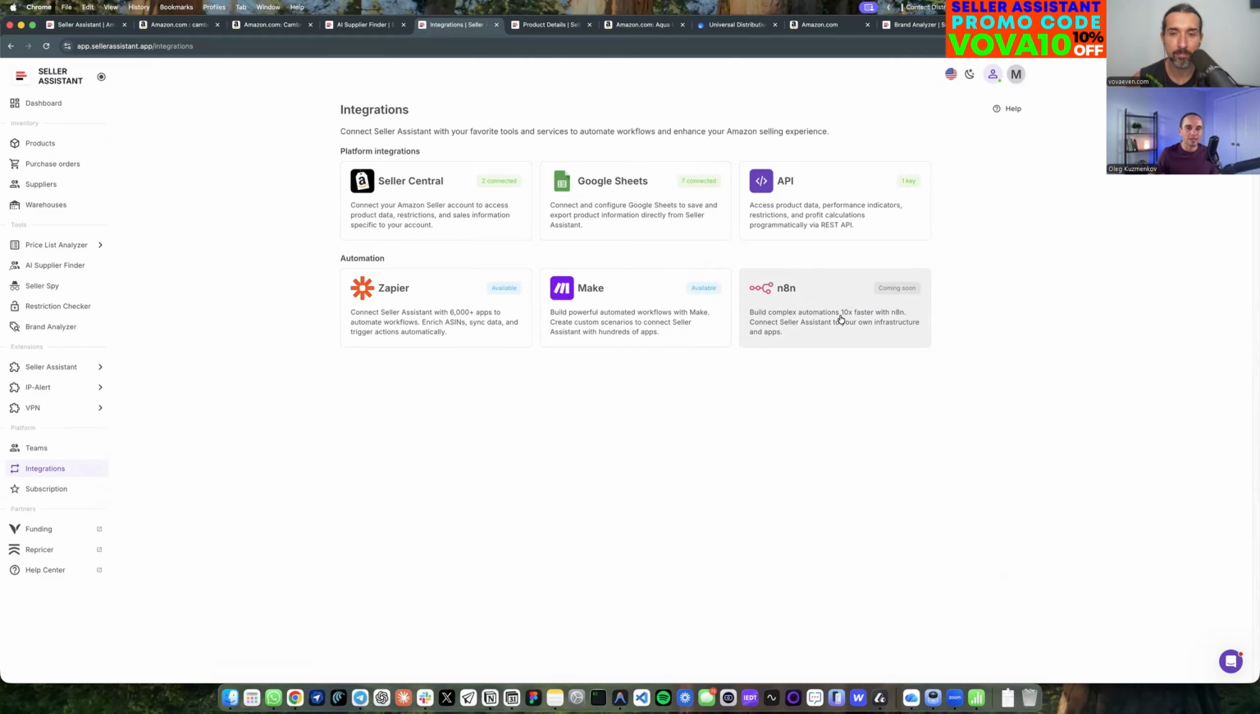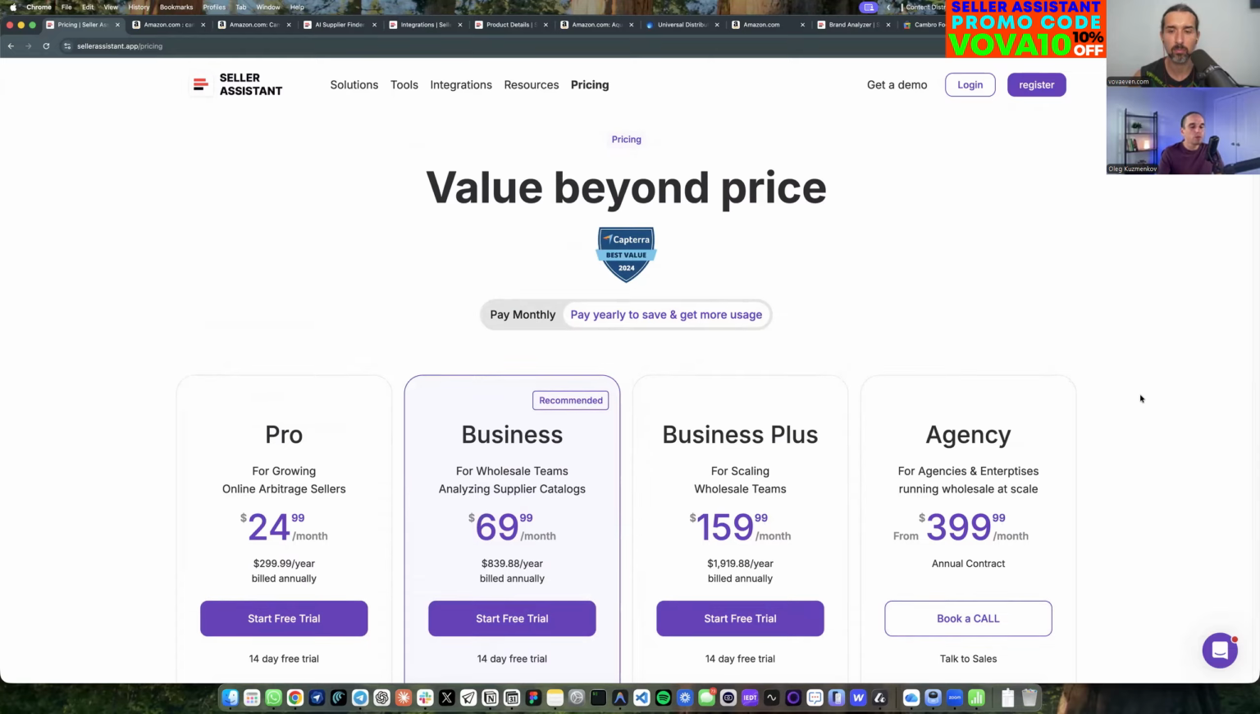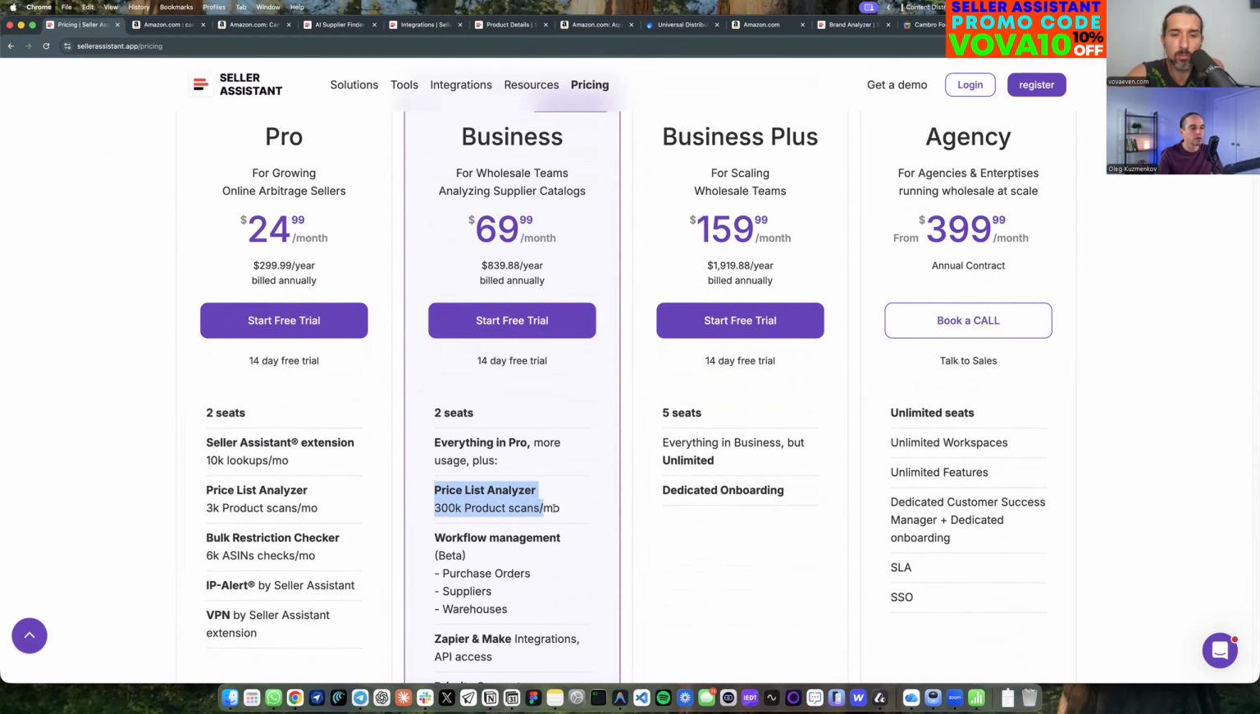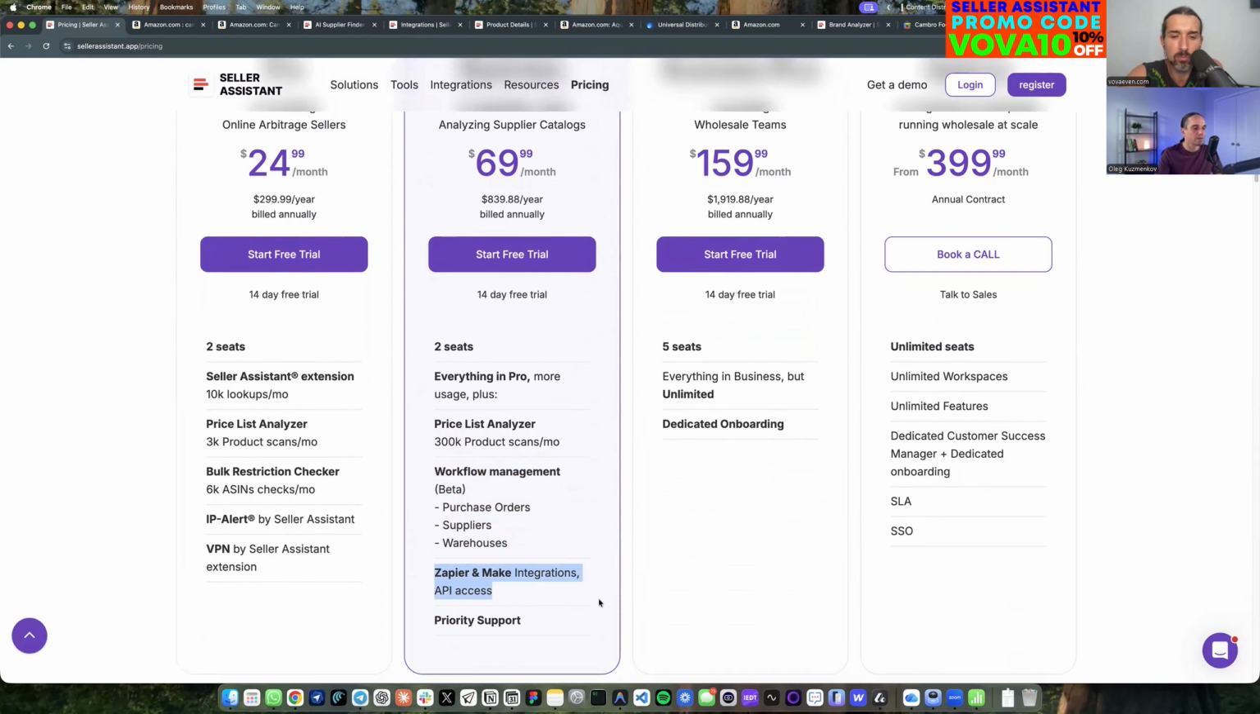So you'll be able to connect your existing system, maybe spreadsheets, maybe Airtable, I know Trello, or whatever you use for tracking your products, and you can use Seller Assistant to get product insights right into the system you use every day. Let me explain prices. If you do wholesale, your pick is Business, because Business allows you to use our bulk tools and our workflow management tools like purchase orders and supplier warehouses, and I also have Zapier and Make integrations, with N8N coming soon. Also, you get priority support.